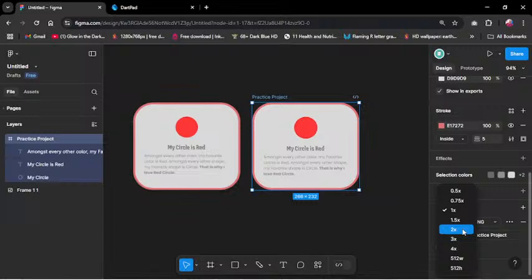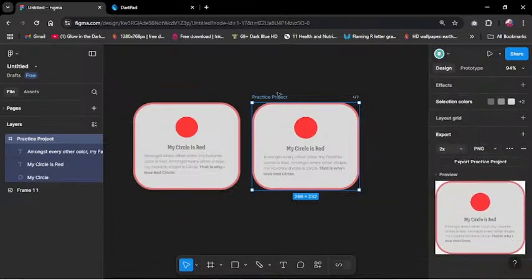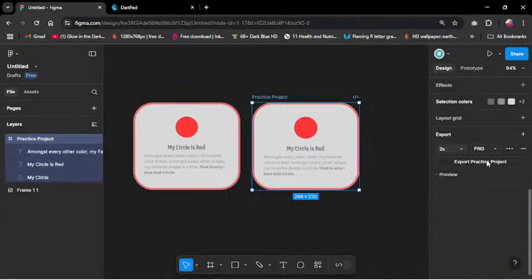Then you can also preview what you're trying to export. So I'm exporting this entire frame. You can preview it. When you click on export, it's just going to download it to your computer and you can view it. You can also view it on your phone and see what you have done. So this is actually the assignment, right?